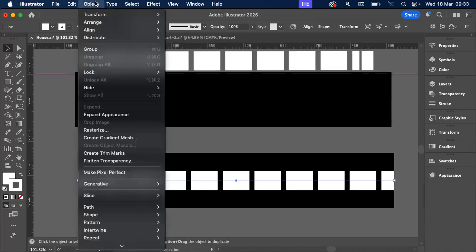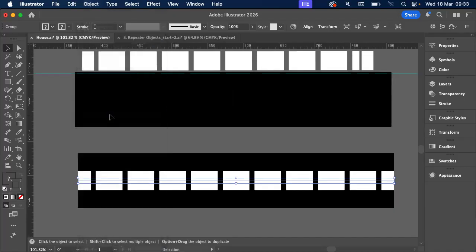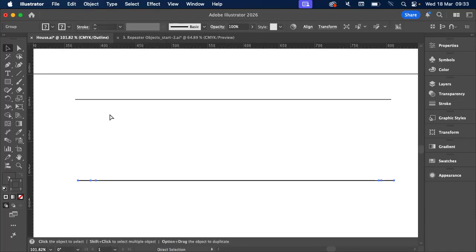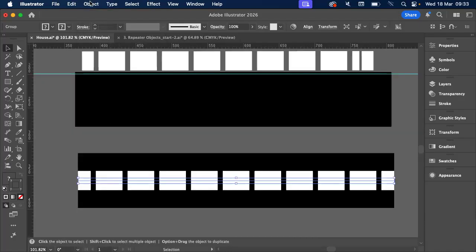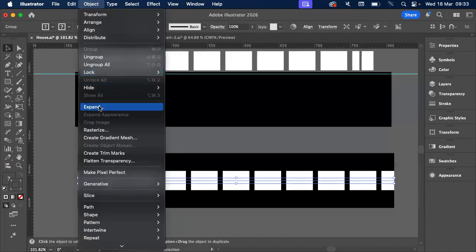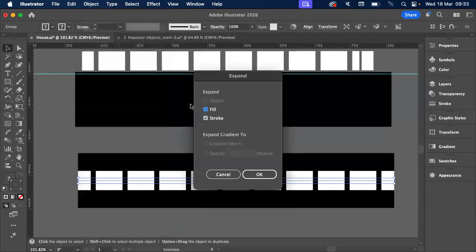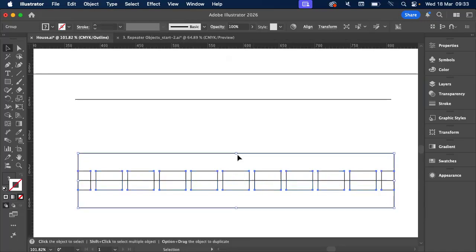So now I'm going to go to the object menu. And if you're using the appearance palette, you have two stages. Expand appearance, which is to now apply the stroke settings. I'm going to expand it. Okay, it still isn't separated into individual shapes. I'm going to go back to the object menu and I'm going to expand again so that I can now get separate fill and stroke shapes. After I've expanded, this is what this now looks like. Individual rectangles, and even the stroke has been converted into its own rectangle.